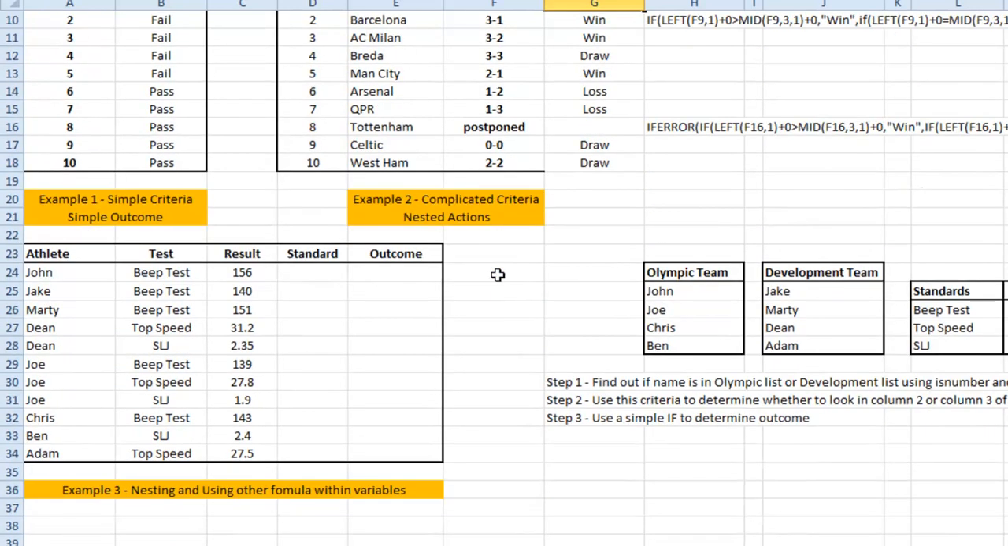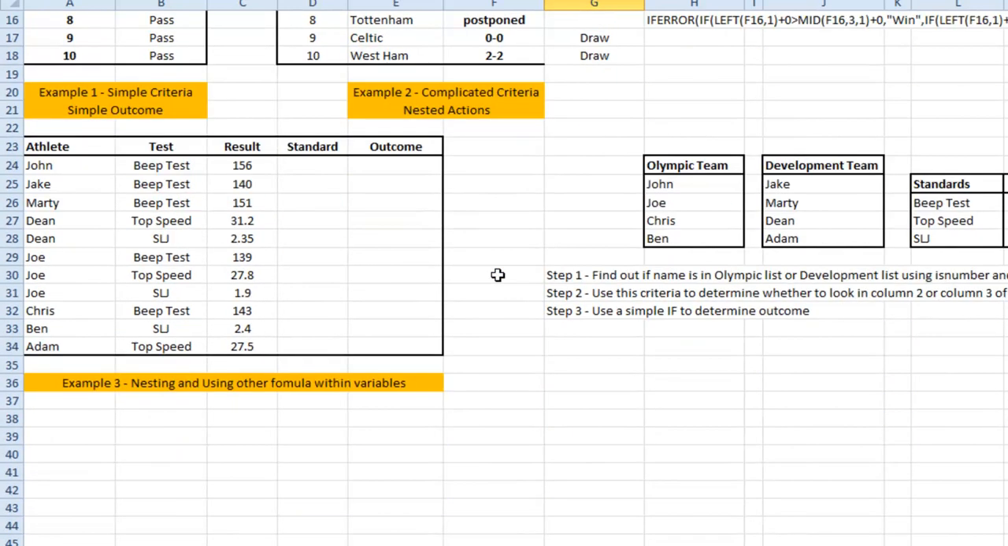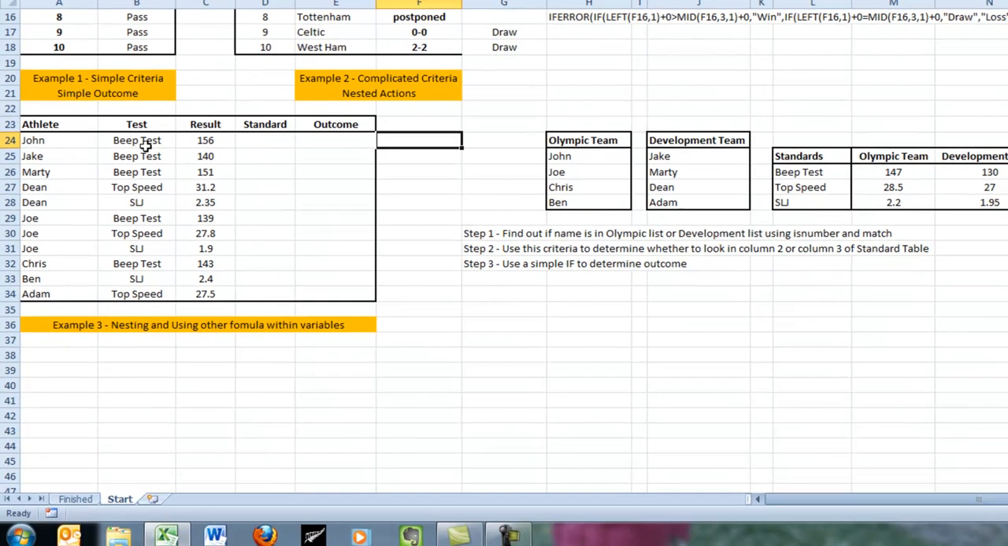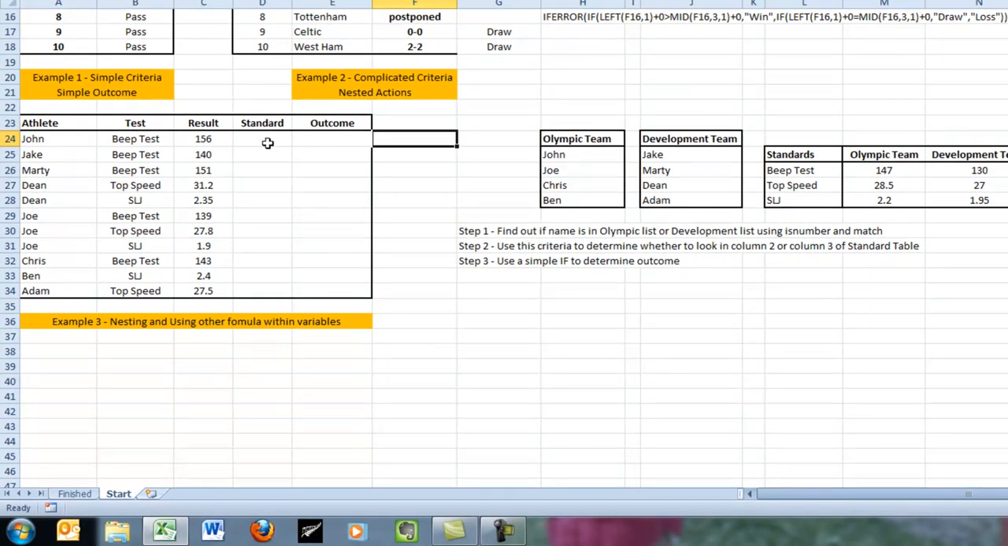And what we're going to see is an extension of that in the next example. We've got two teams. I've only got four players in each team at the moment, but it serves for our example. So what I need to do is find out whether their fitness test result is better than, equal to, or worse than the standard that's been set for those particular players.